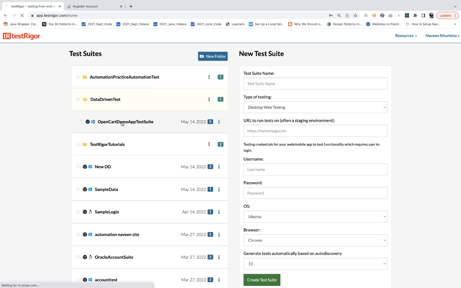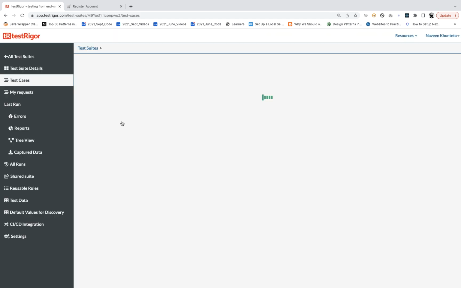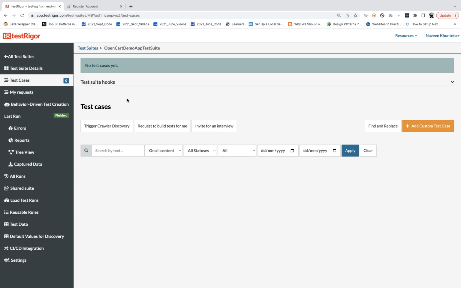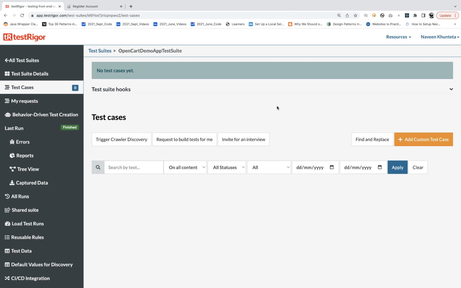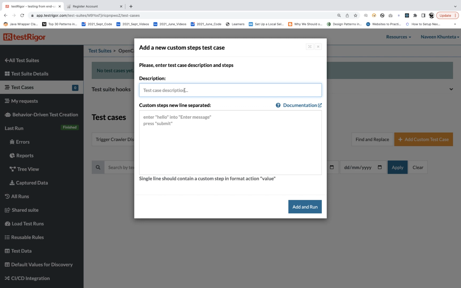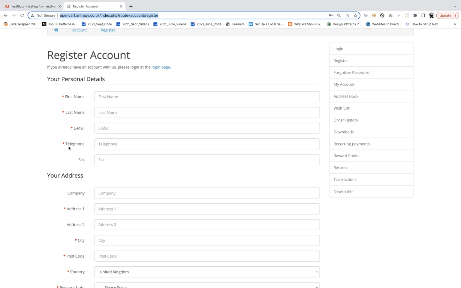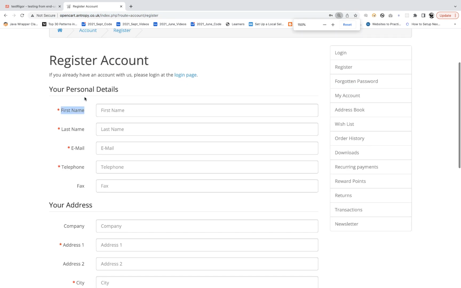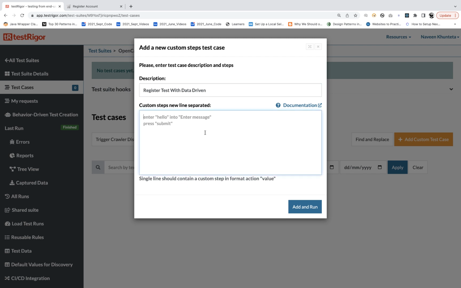Now I'll simply click on it, and we will come inside this particular test suite. Under this test suite, we can create multiple test cases. So see this carefully. That is the first basic script that I'm going to write here. Let's add a custom test case, and I have to do the registration. So I'm going to write registration test with data driven, and this is the page we will see first. Then I really want to enter some value in the first name field. We know how to enter the value, so I'm going to write a simple hard-coded value right now.